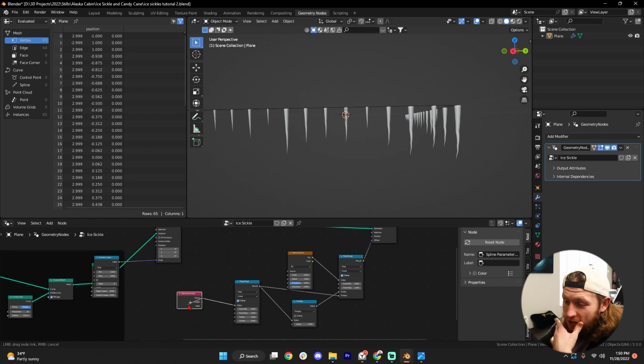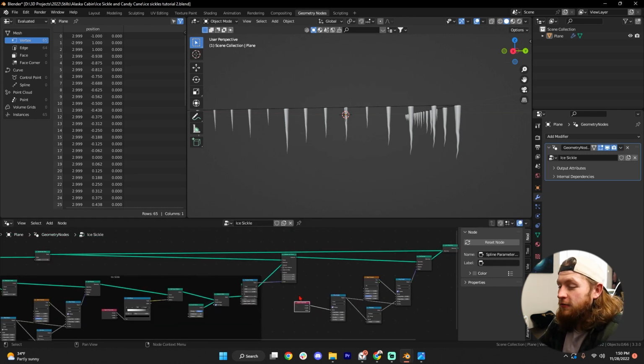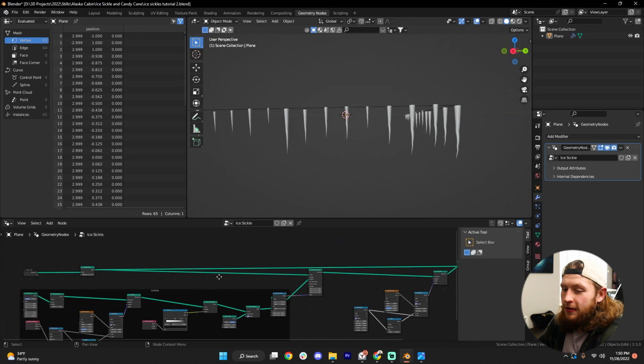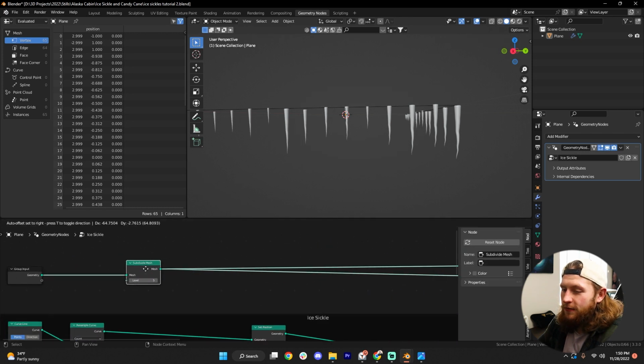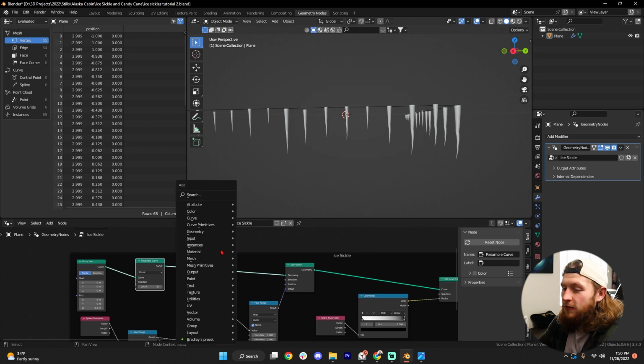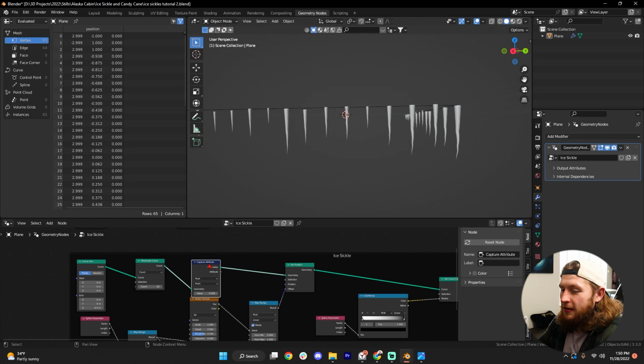Basically, somewhere along the way, it lost the spline parameter value here. So to fix that, what we're going to do is actually delete this spline parameter node. And let's come over here, right after our resample curve node, let's add in a capture attribute node and plug that in right here.